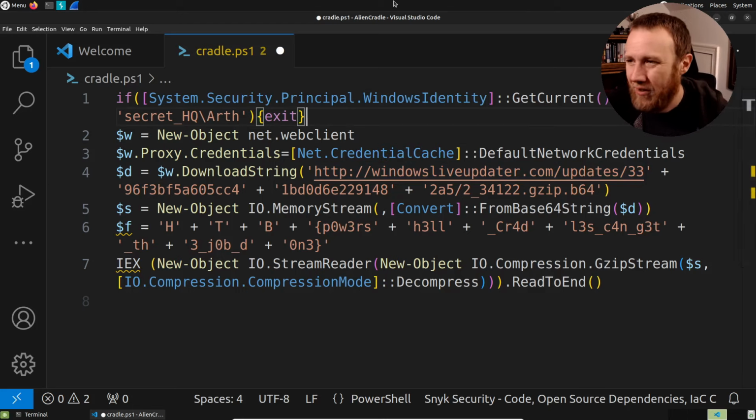Lines 2 through 7, with the exception of 6, is a really standard web cradle, PowerShell cradle. And what that basically is saying is, we've got this.